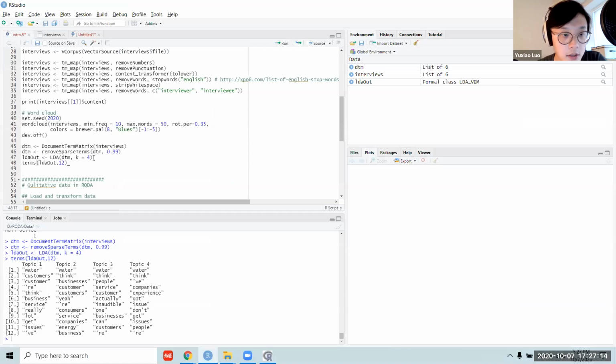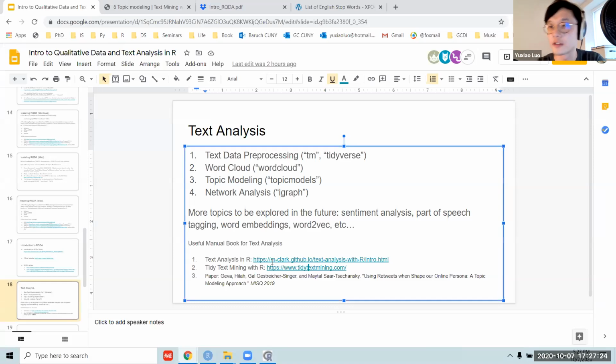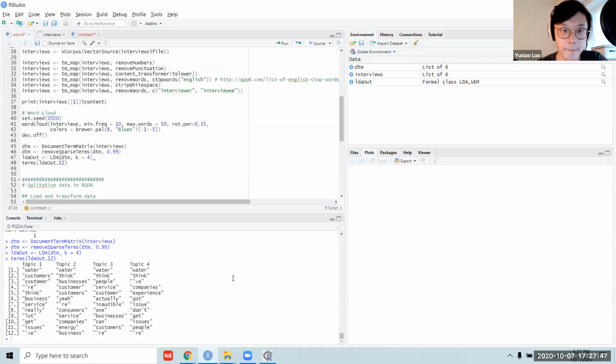So here, I just implemented a very, very basic LDA model. To find a more complete case of how to apply it to real data, you can check out this paper. It's using Twitter data to do topic modeling analysis and then see what the online persona is of those people who are sending the tweets.